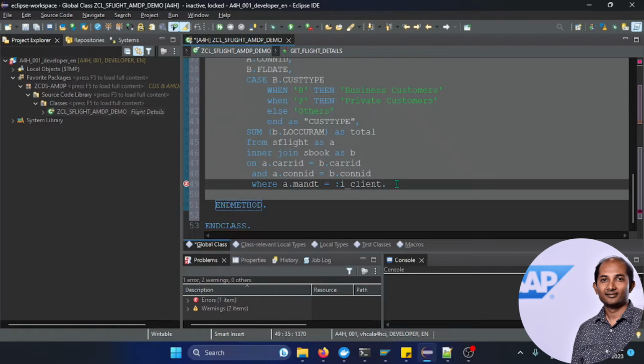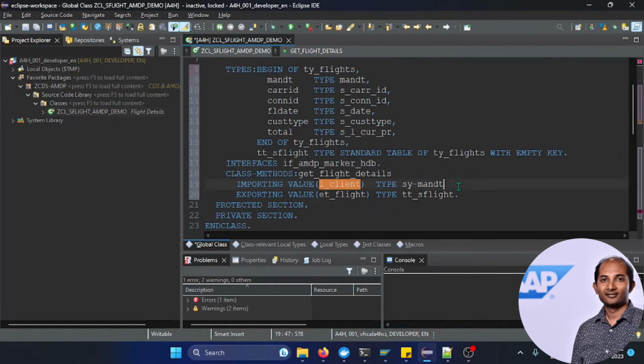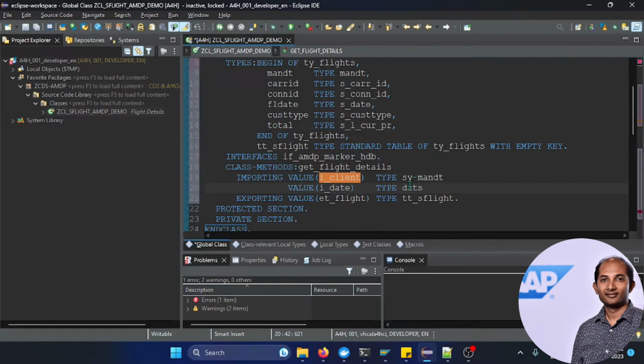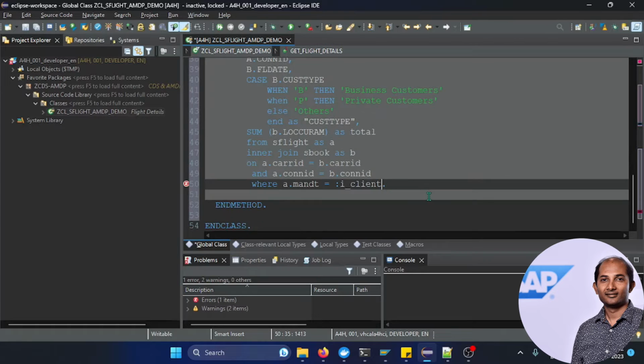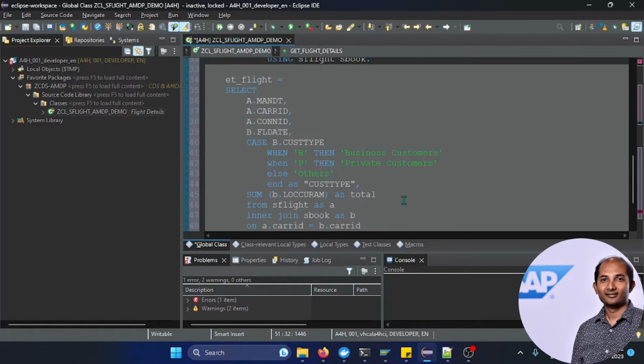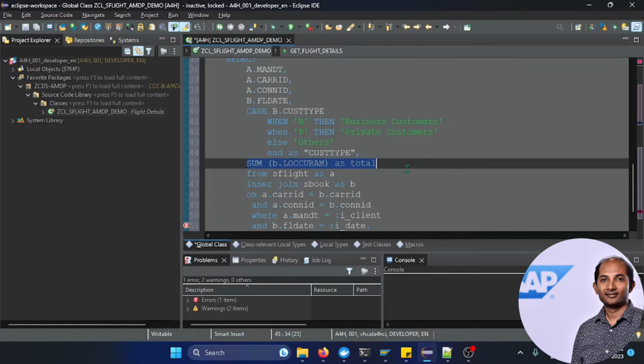But still it is not done, because we also want to filter it by a date. How would it be, right? So we can put a date also, a value like idate, and the type we can put as dats, correct? So let's also filter this by b dot flight date equal to idate, right? So far so good. But as we are doing a sum, we have to do a group by, correct?